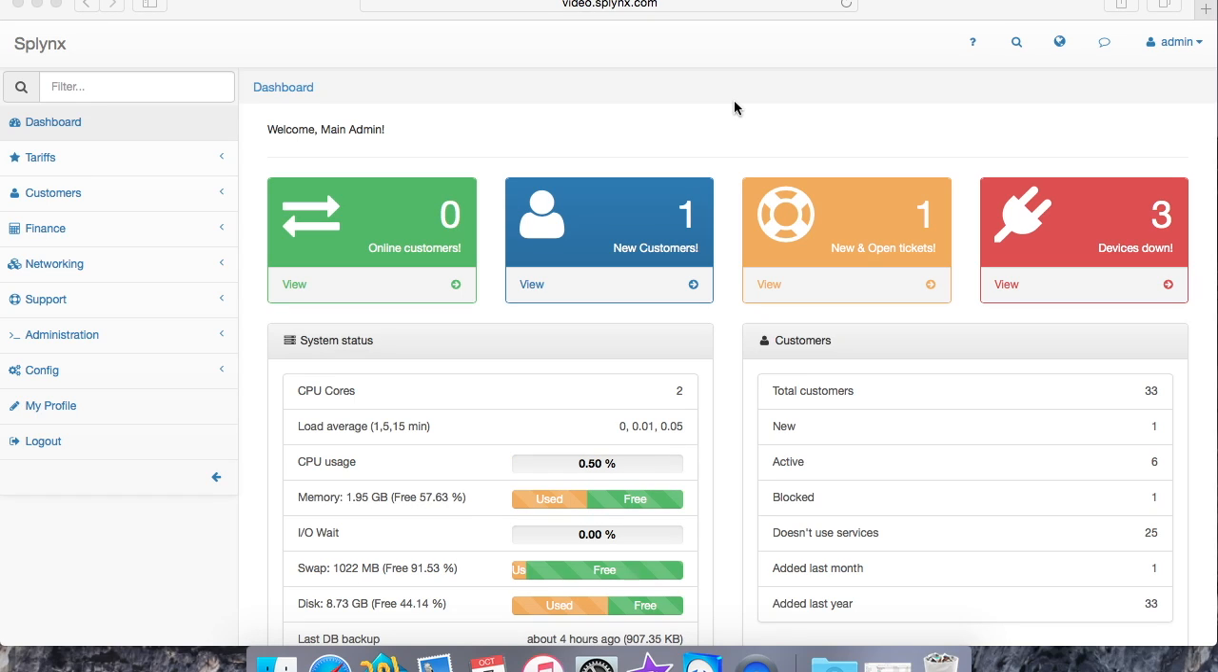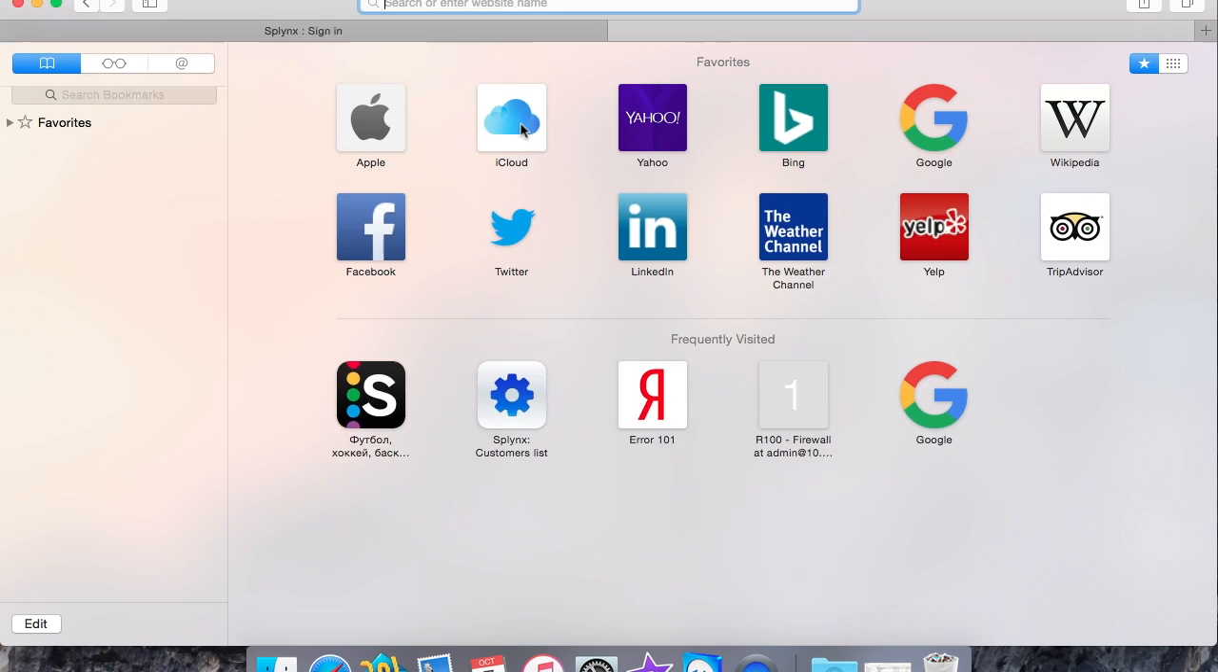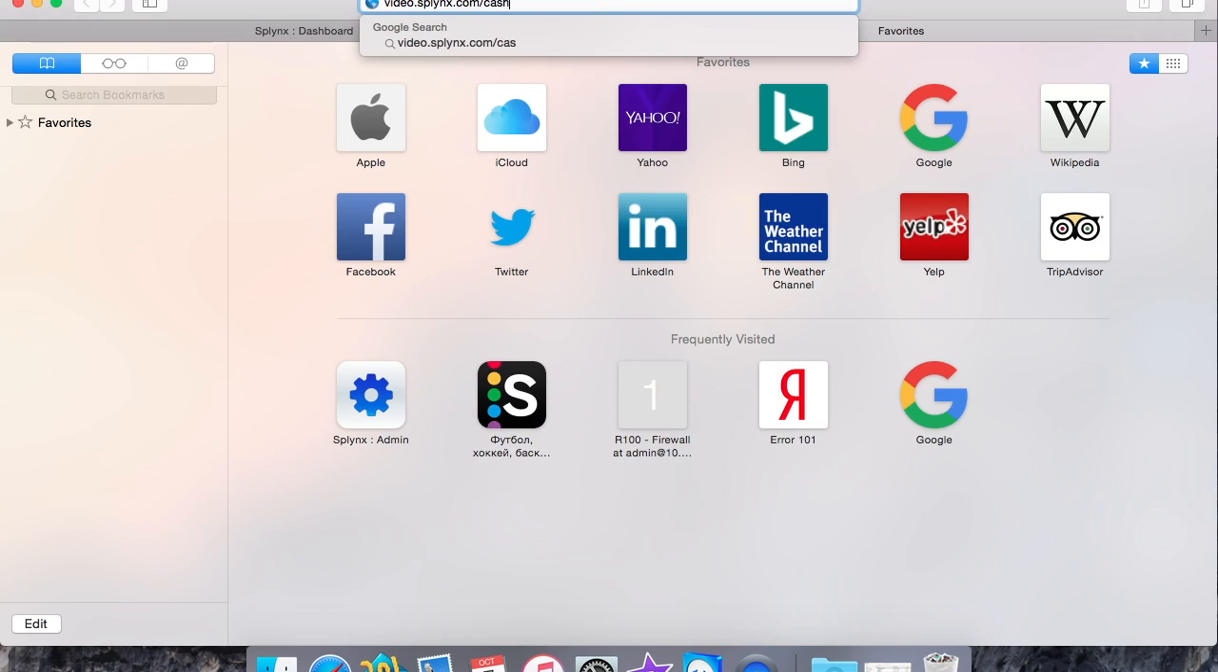Hi, in this video I will explain how to work with the Cashdesk module of Splynx. Cashdesk module is a standalone application which is part of Splynx also, and it's used for receiving payments.